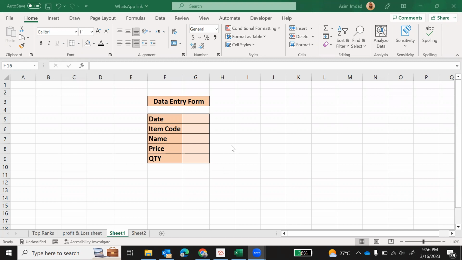Actually, what are macros? Macros are recorded procedures. Sometimes you have to do some task repeatedly, like copy, paste, or format. You can record it, and then you can use those recorded steps to do that job again and again. No need to carry out the whole procedure yourself. Excel will do it for you automatically. So these are macros.